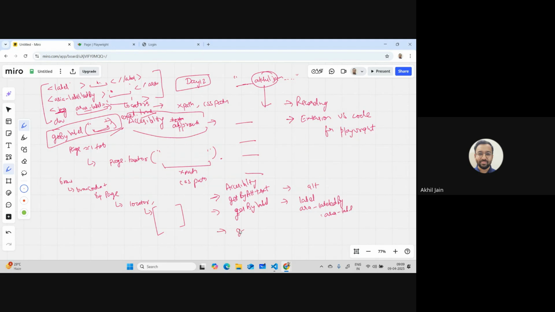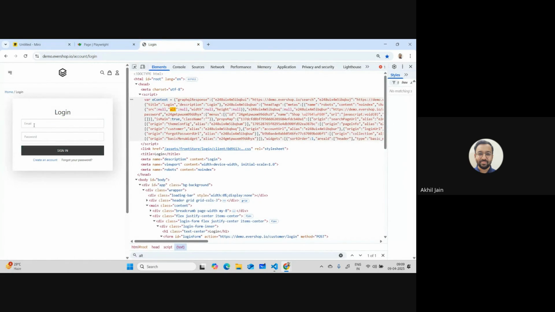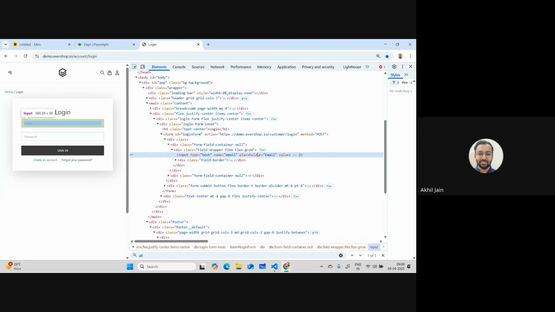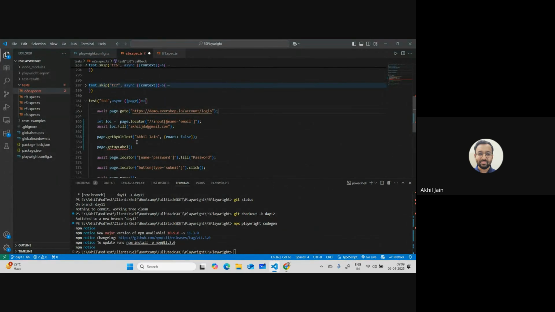The third thing which we are now trying to understand is get by placeholder. This placeholder works on input tags only. Input tags sometimes have a placeholder, where you see some default values. Like our website, I think, also has it. If you see in our website, you see email and password being shown. These are placeholder values. Let's see. You see here, placeholder email. And you can see it's an input tag. So I can find this element using get by placeholder. Let's try it actually. What I will do is copy this test case.